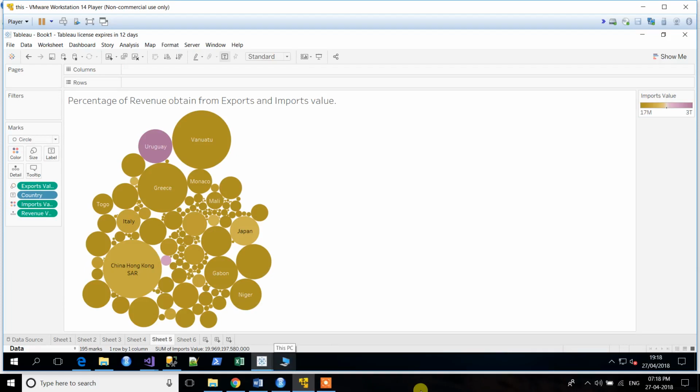In my third business query, I have used export and import value, and I compared it with the total amount of revenue value obtained by the government. Looking at the image, we can clearly see that China and Hong Kong are countries that obtain 45% of revenue value from the overall export and import value, followed by Greece, which is about 31%. And thirdly, Vanuatu has 29% of revenue value, which they obtain from export and import. So these are my business queries, and thank you.